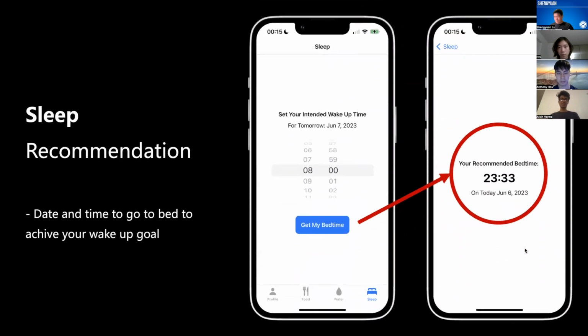Our sleep recommender allows users to input a time to wake up, and with just the click of a button, LifePal will recommend a time to go to bed that accounts for general sleep patterns as well as how much the user slept the day before.